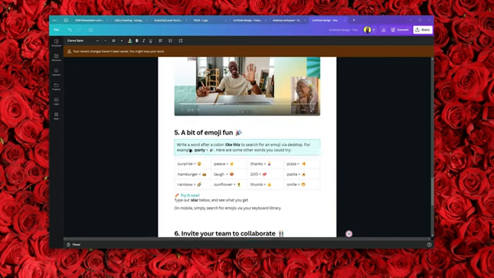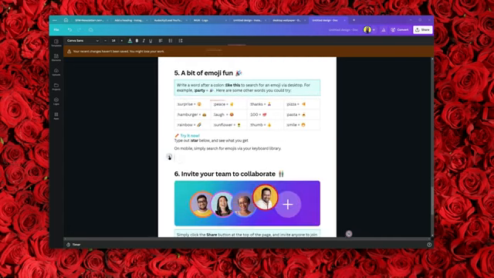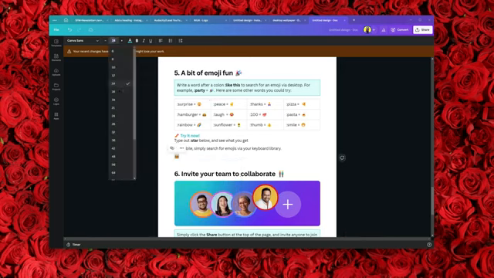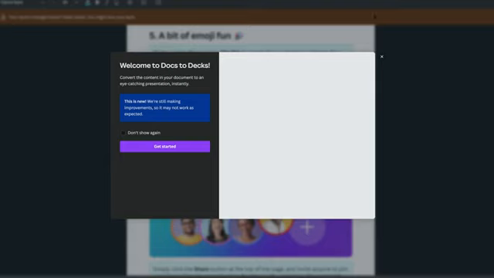You can add emojis as well. In order to add emojis, you click on this plus again, and then you scroll down and you add emoji, this one right here. This right here is emotional damage. Emotional damage.